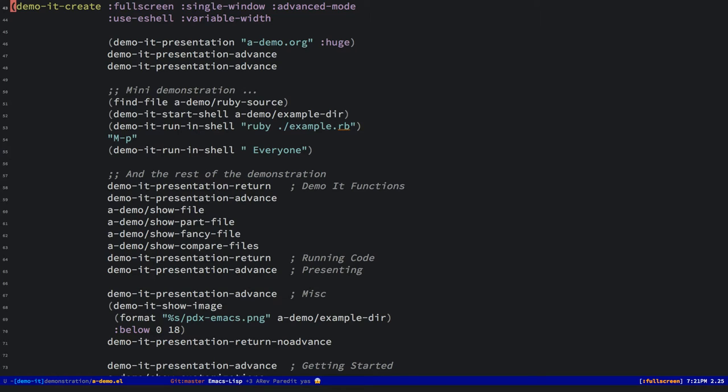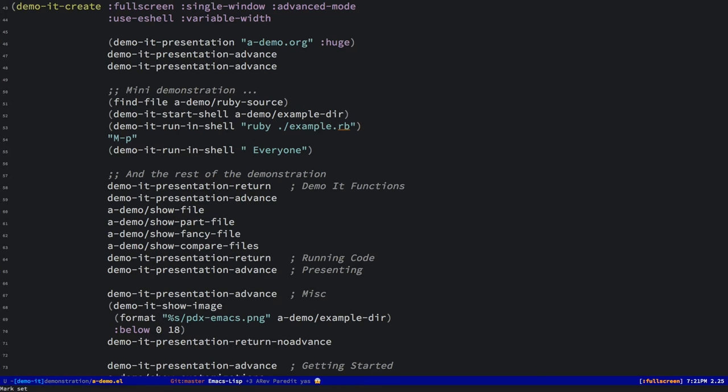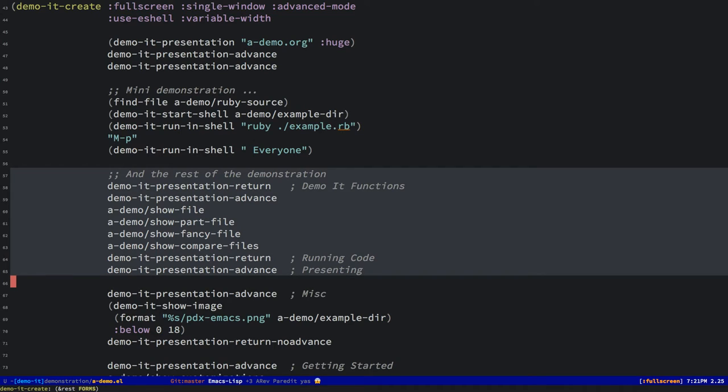Telling it I want to use eshell, not shell, and use a variable width font when you show your presentation. And step one was to load up the org mode file as a presentation, making it huge, and then advance. And then here's my mini demonstration, right here in this section. And then I'm just going through each one of these parts.